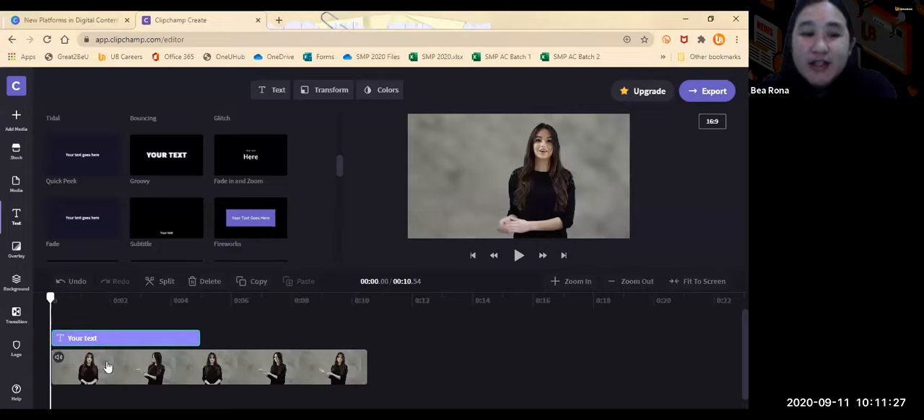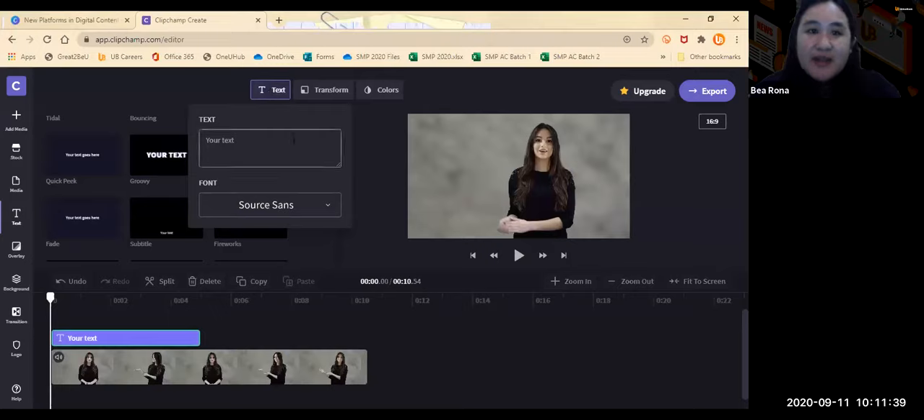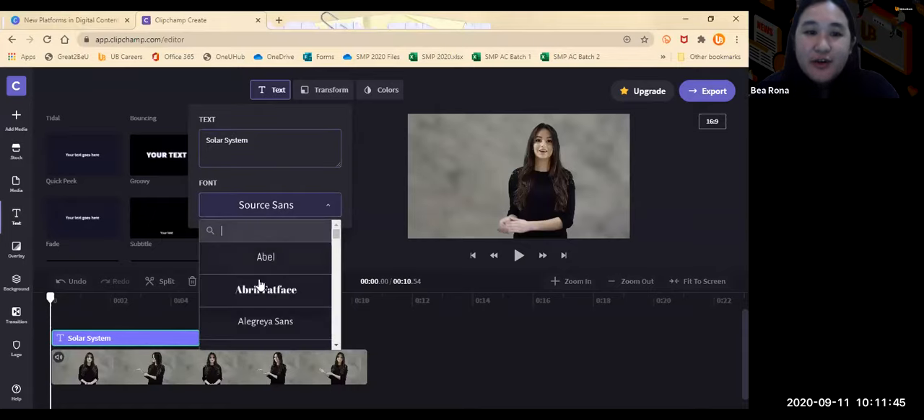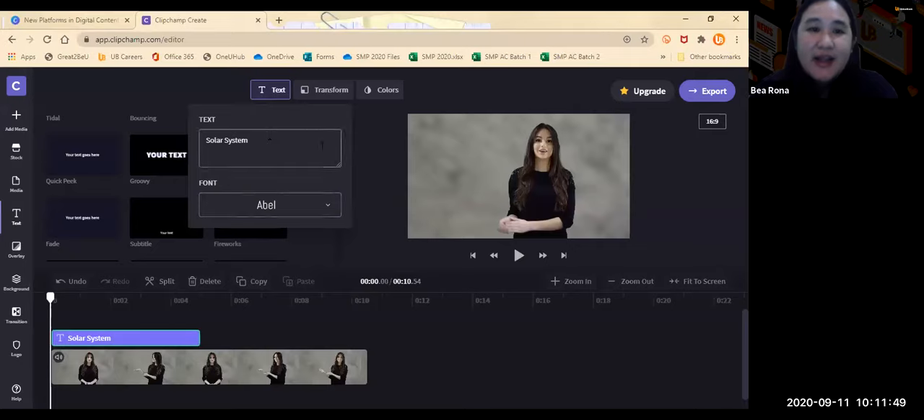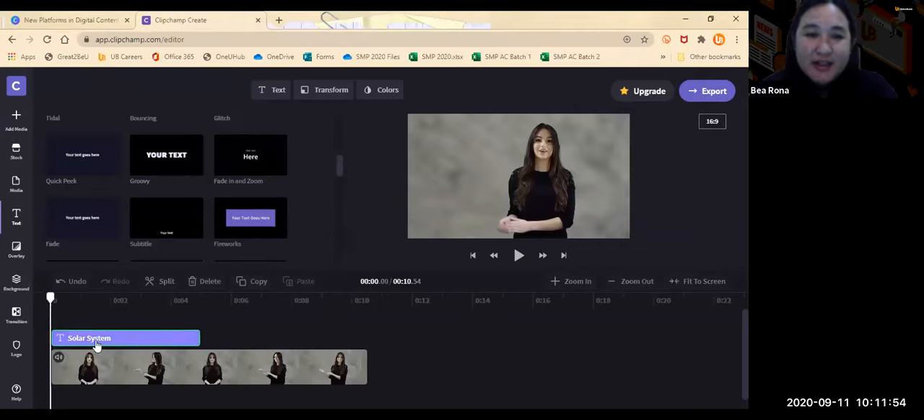So as mentioned kanina, if you click on an element, lalabas yung functions niya sa taas on what you can do with it. So to add text, let's click on text here, and then let's type in solar system. You can choose the font. Sabihin na natin pwedeng ito, si Abel, and then click on the screen, and yan, lalabas na siya.